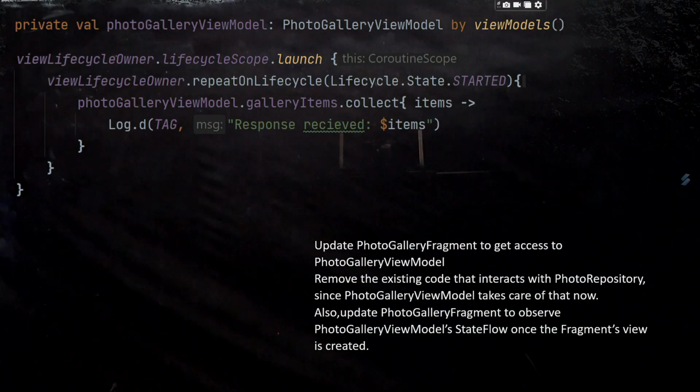Once we have that all set up, then we are going to go into our PhotoGalleryFragment. We're going to have to set up our ViewModel on this side by making a variable photoGalleryViewModel, the lowercase version of the actual class type, but delegated by viewModels.